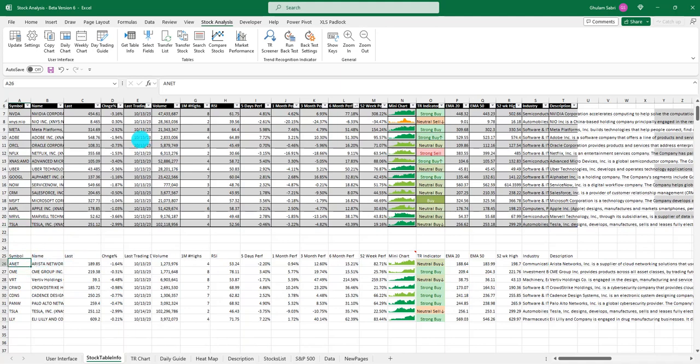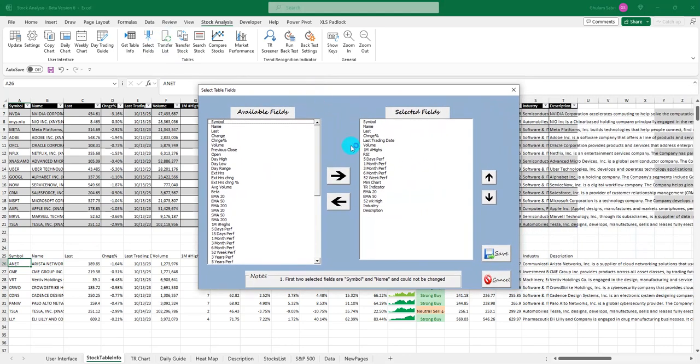For example, if we go and select this select field, then this will pop up this screen here, and these are the available fields on your left and selected fields on your right. And then we can remove any of these fields over here. You can see here currently it has symbol, name, in this order. The first field should always be symbol, second should always be name, and then we can select among the fields starting from the third field onwards.